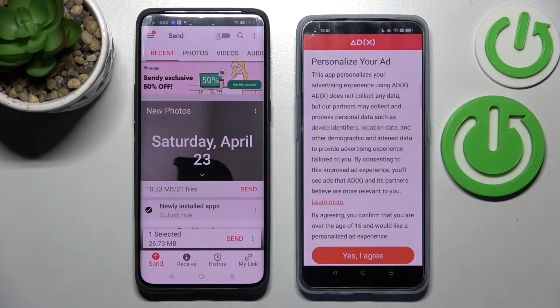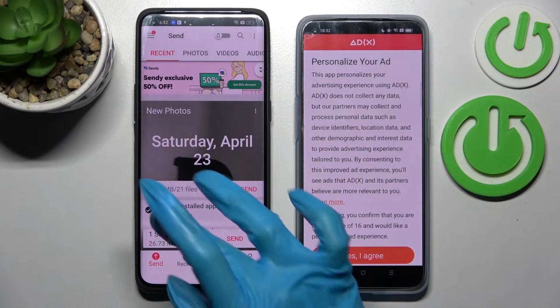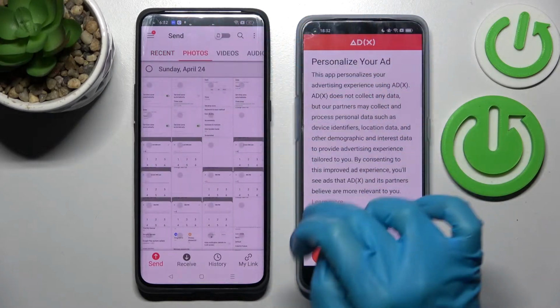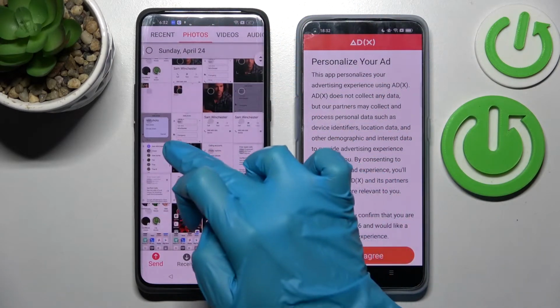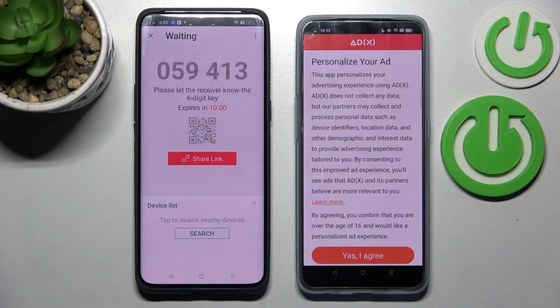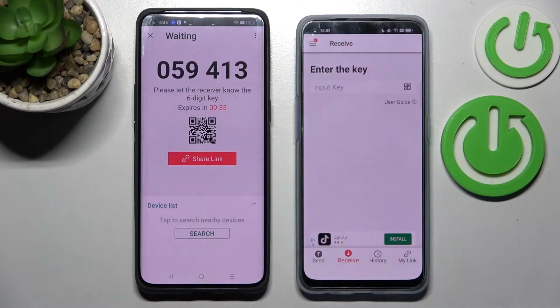Then you need to tap on all of those type of dots and choose send. This way you will select all of your files and transfer them later on. It will take some time, so I will go with only one photo. For example, that one. Choose send and tap on got it. Over here on Oppo you need to choose no thanks and tap on close this window.